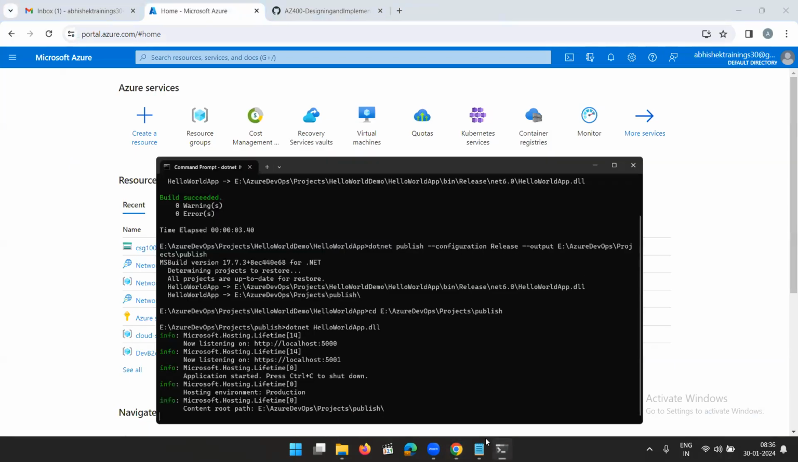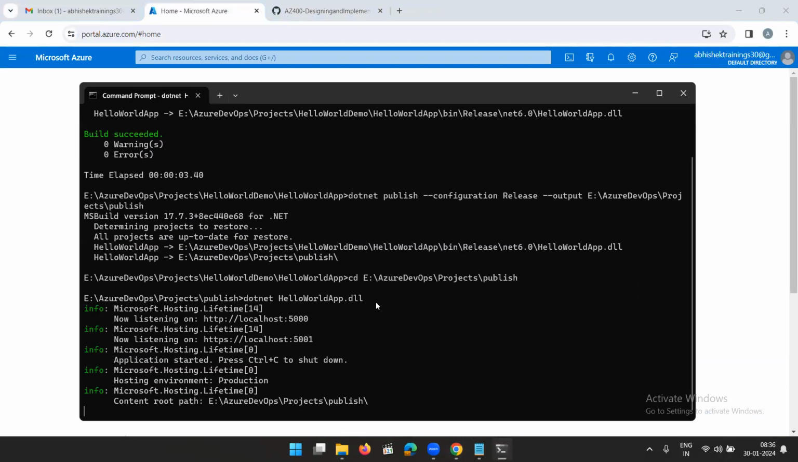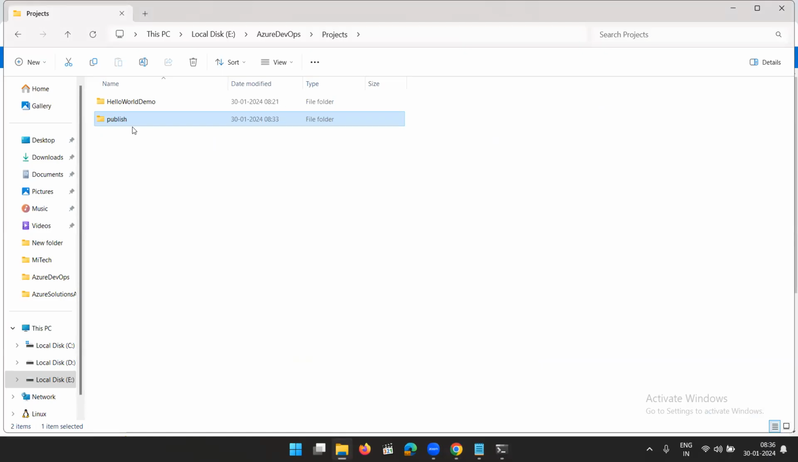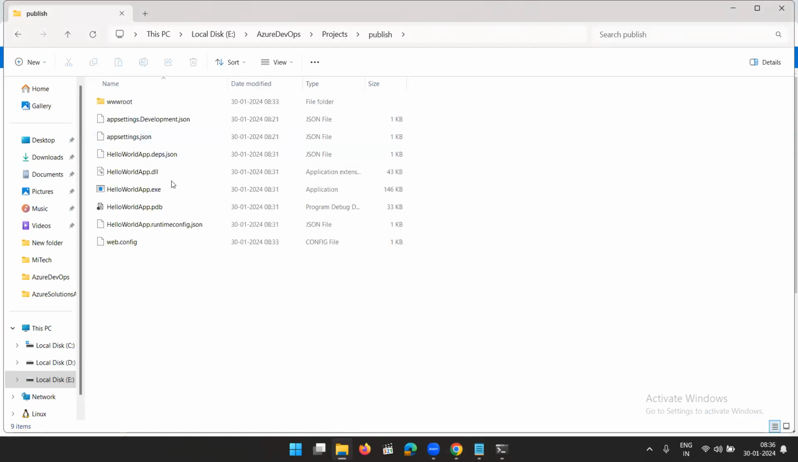Now from this time, since you have consumed all the artifacts in the publish folder, if you want to run the application, you just call that DLL file. That's it, and it will run your application using all these dependencies. You don't have to build again and again. You don't have to restore again and again. You don't have to run the commands dotnet run, dotnet restore, dotnet build. Just call this file.